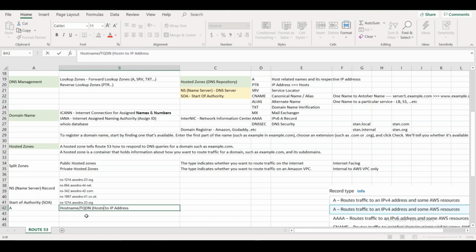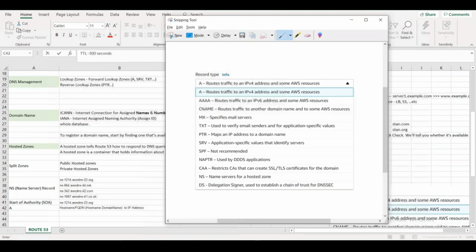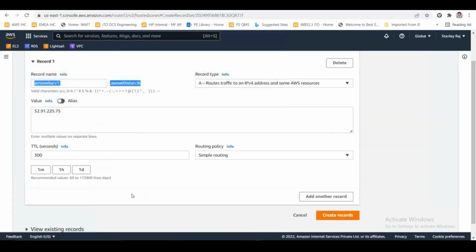An A record is the hostname to IP address record, or we can say fully qualified domain name. The fully qualified domain name is what? Hostname dot domain name. That is the fully qualified domain name, to IP address record. By default, the TTL, time to live, is 5 minutes, or 300 seconds only. You can also change that. If you have an application whose website content changes frequently, you can reduce the time to live. By default it goes with the simple routing policy.